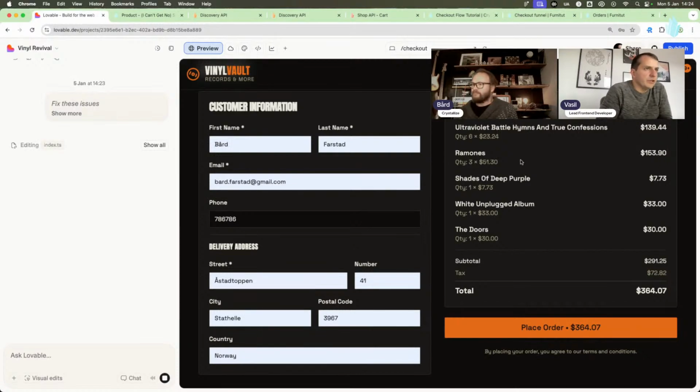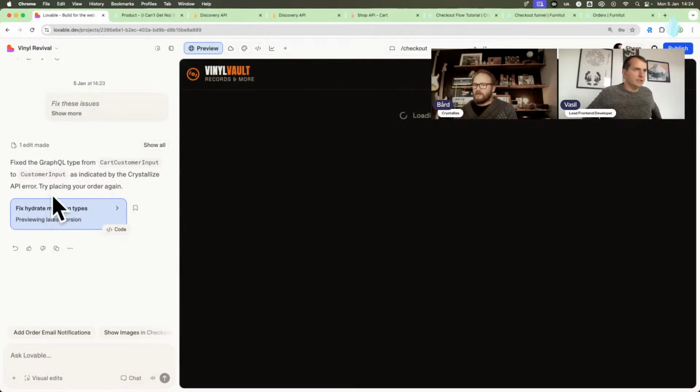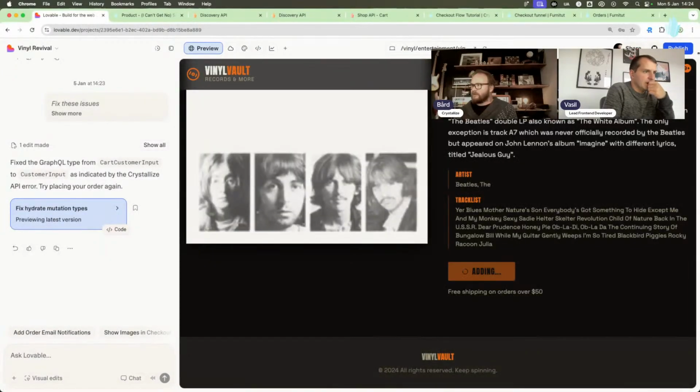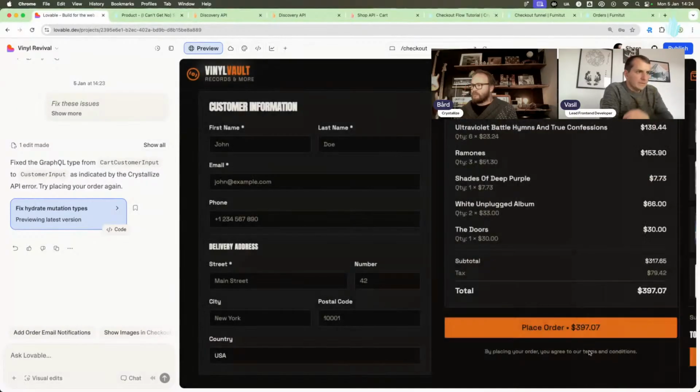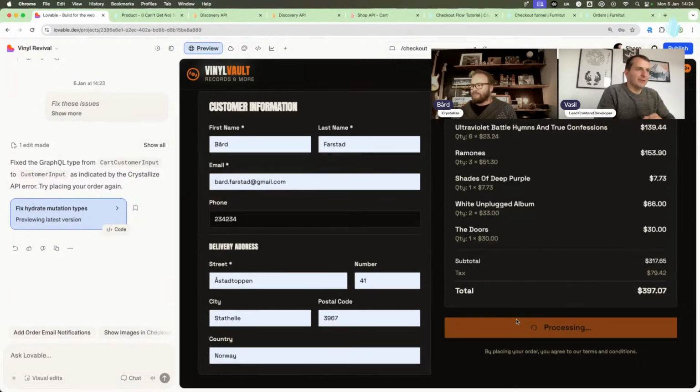And then if you refresh the page here, it still keeps everything, the checkout page. Let's see, because now it needs to fetch from the Shop API what's in that cart ID. I did a refresh exactly when it loaded, but let's add the White Album. Boom, let's do the checkout. John Doe example. I think this is a totally acceptable checkout page for a vinyl store. Yeah, exactly. I'm also quite happy with the design. Yeah, you did well there, Vasil.